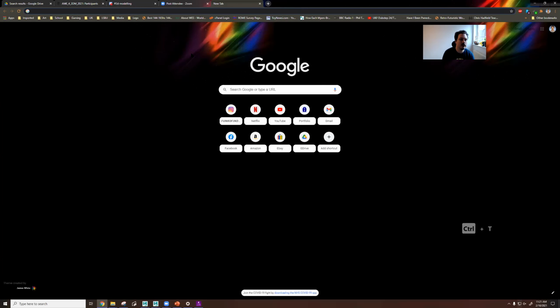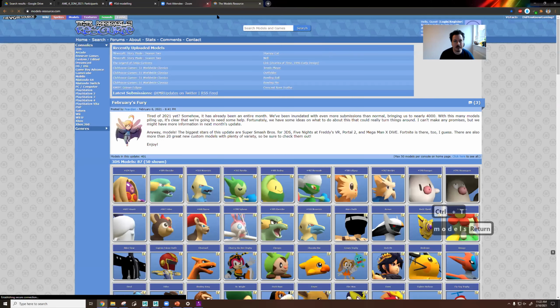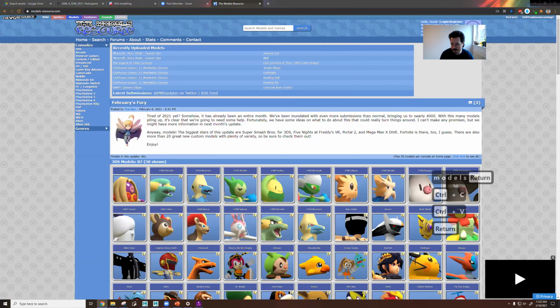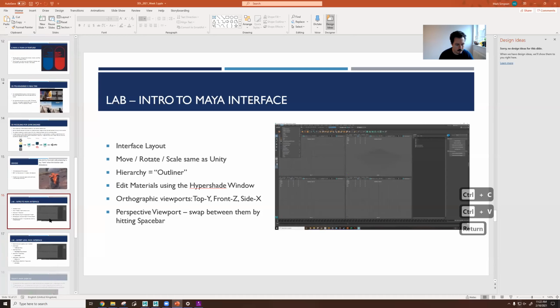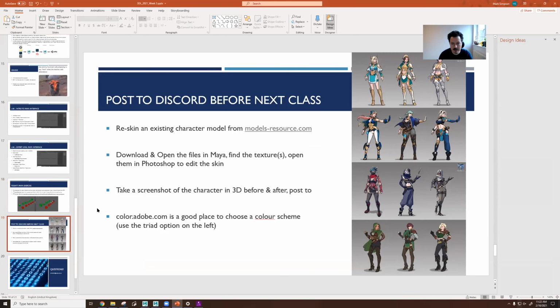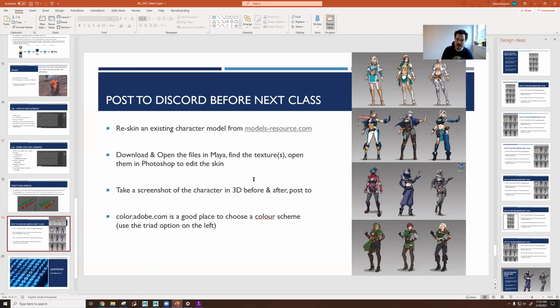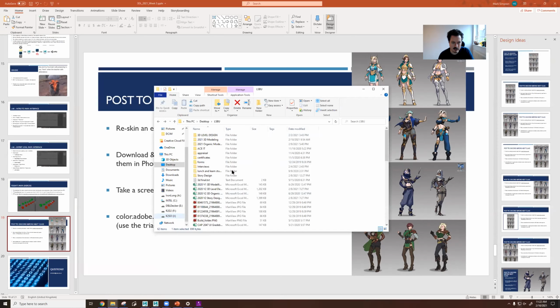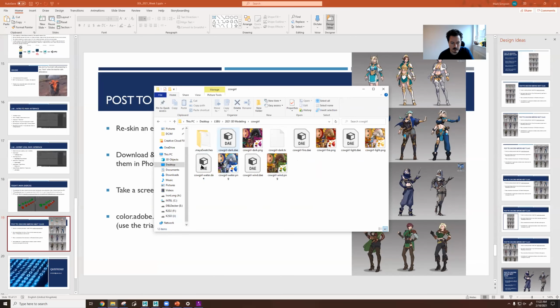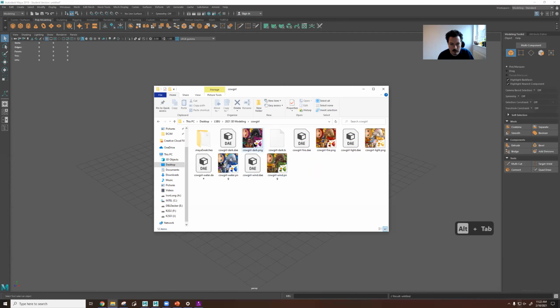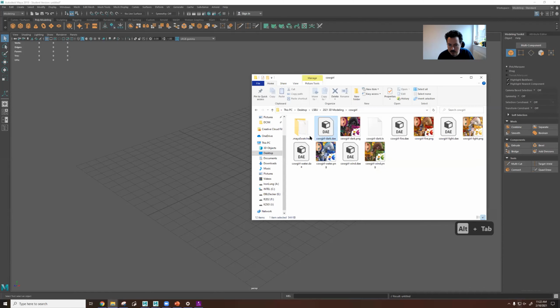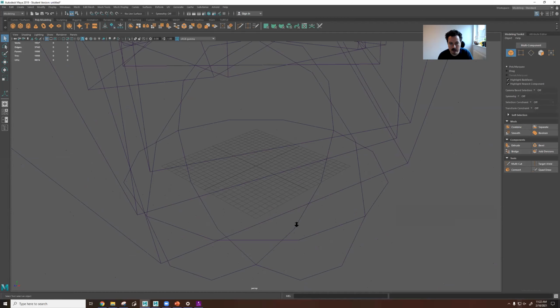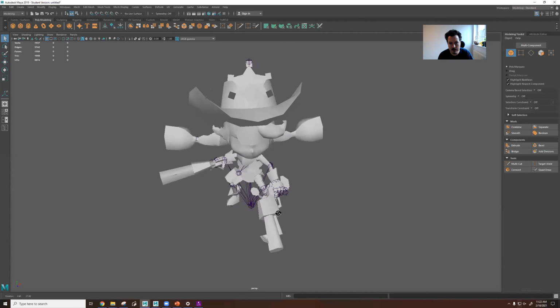what I want you guys to do is go to this website, modelsresource.com. Okay, we got to pass this. What we're going to do is download a character model of your choice, and you are going to reskin that character model by editing the texture. So once you've found a model that you like, I chose this cowgirl model, looked pretty cool. Drag it into Maya. Sometimes they are huge.